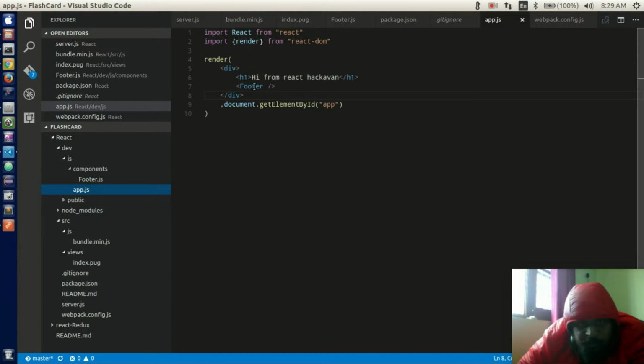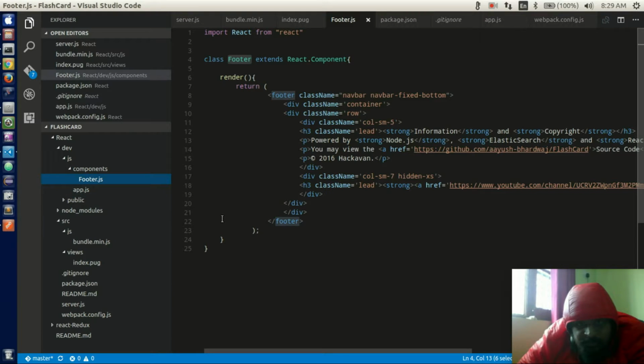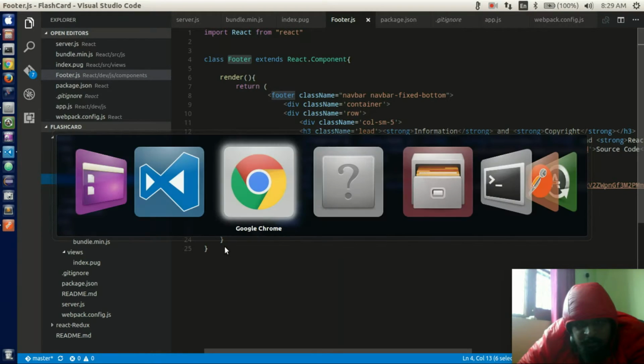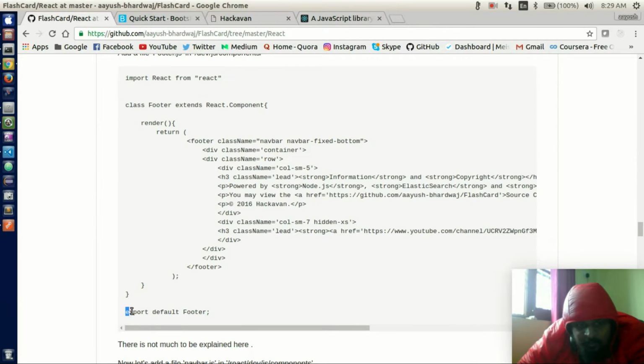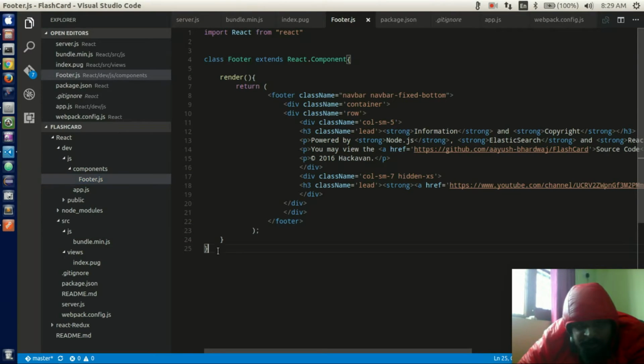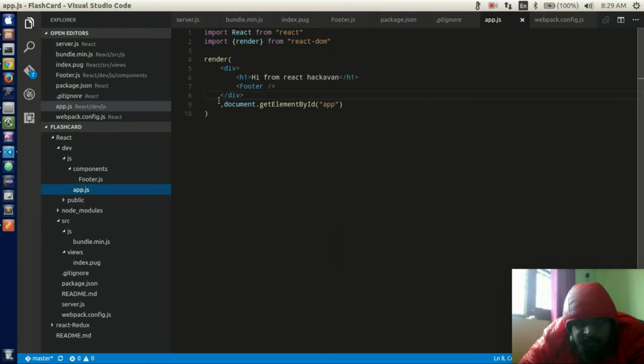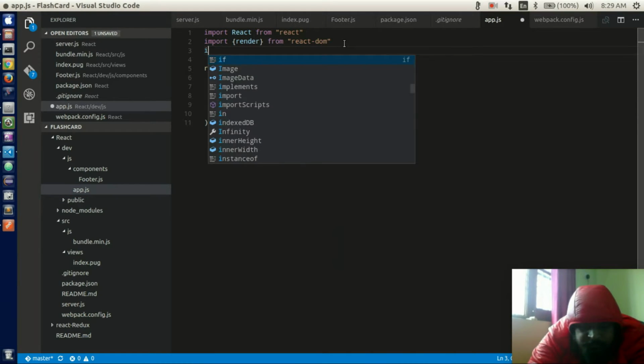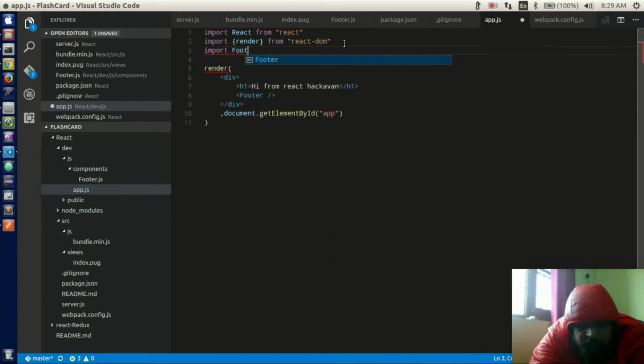Now I defined a component in footer.js, but in footer.js, if I go back here, I forgot to copy this line. I need to export this class so that it's available for my app.js. Now I'll import Footer, the class name, from ./components/footer.js. Now the footer component is available in my app.js file.